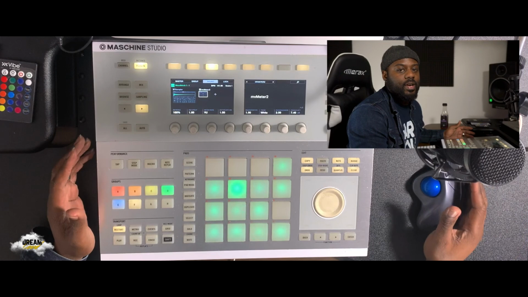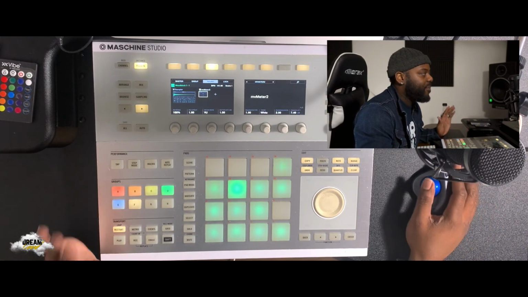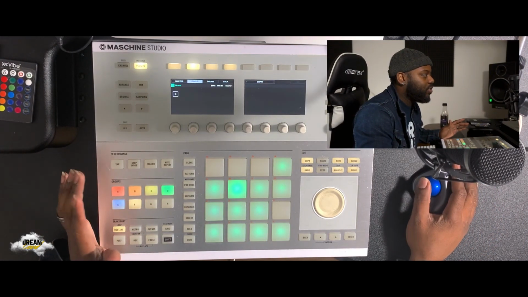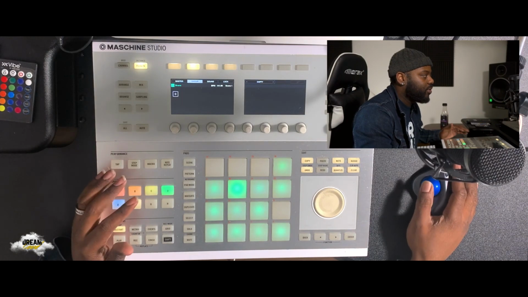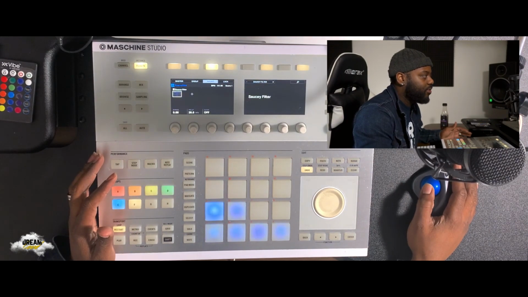So as you heard, everything was affected by this filter. That's why I like to put all of my sounds going to this filter bus, my aux channel for my filter.